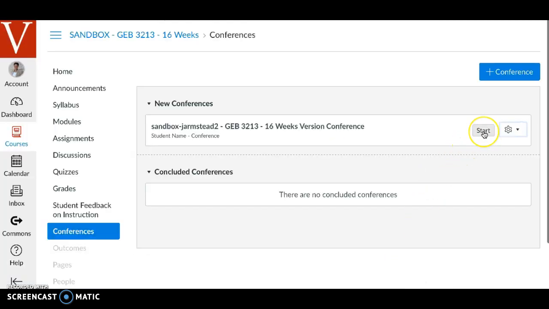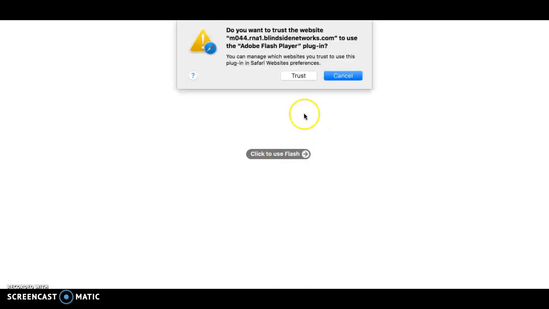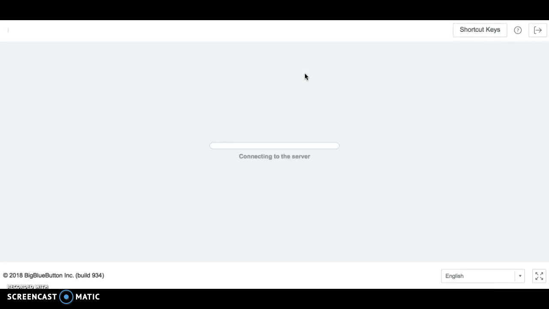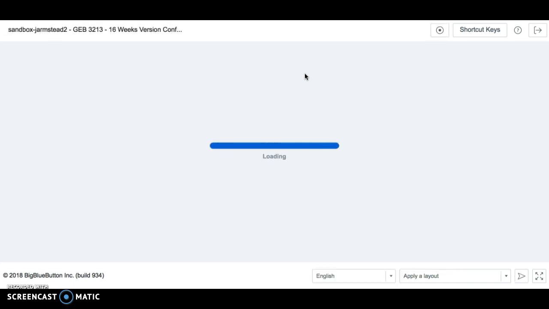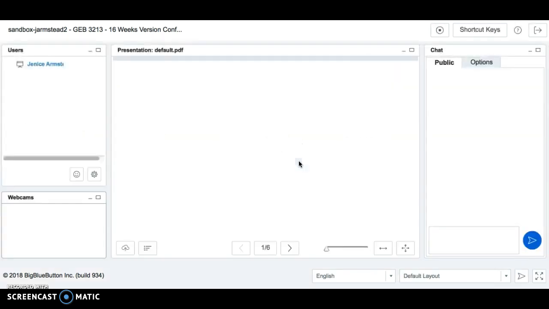Okay, so now we're going to start the conference. Starting the conference, you have to enable your flash drive. Yes, trust Adobe. Then it's going to load for you, and it's going to be a series of options that it's going to prep you to do. So the first thing it's going to do is make sure that your audio is working. And the test audio should pop up within, I would say, about 30 to 45 seconds.